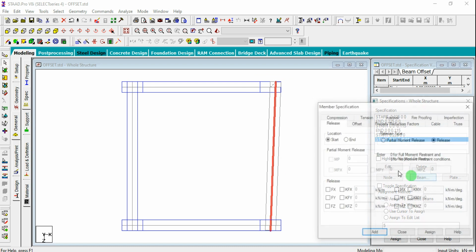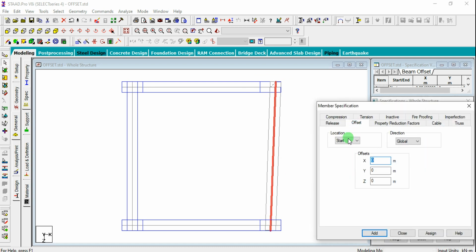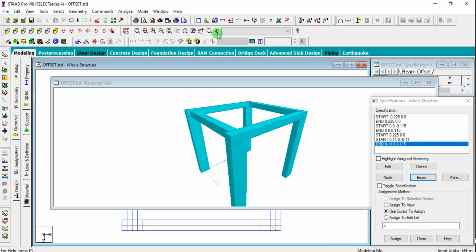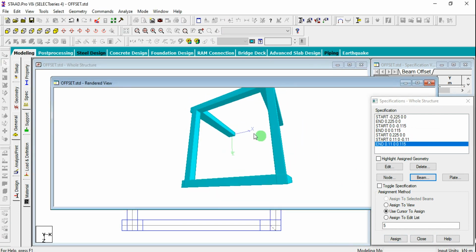Just go for the beam again, and under offset you have to select the end portion, and X is positive now 0.115, and similarly Z is also positive. Okay, 0.11, sorry, X is 0.11, that calculated value, and Z is 0.115, and click on assign and add. Now let us check with this beam now. Now this has been neatly assigned like this.